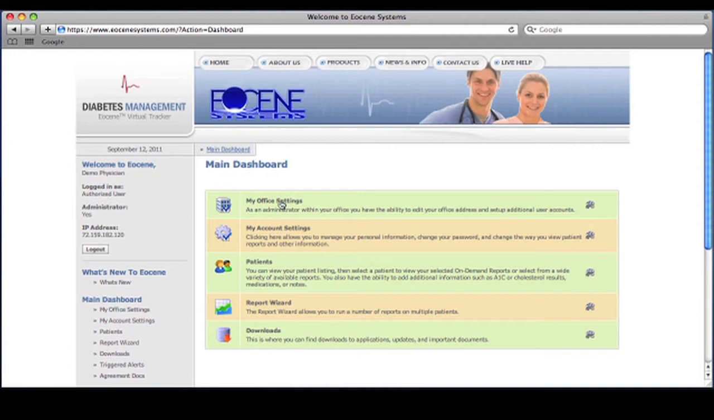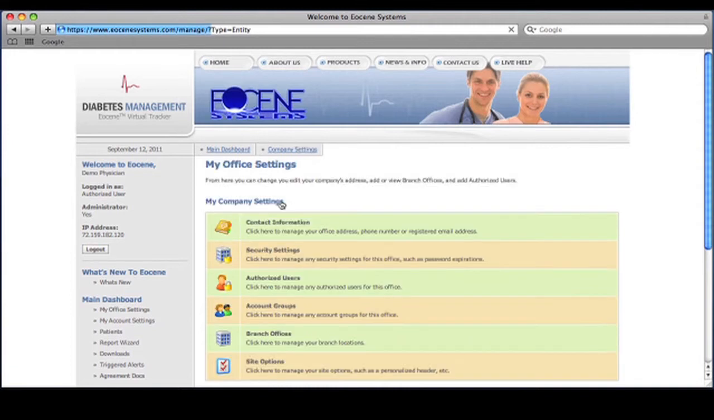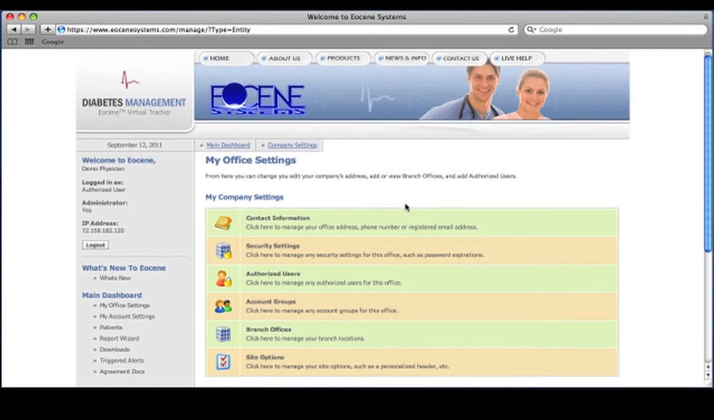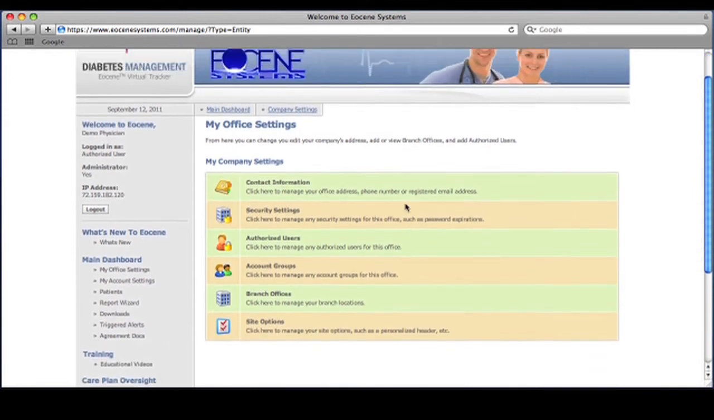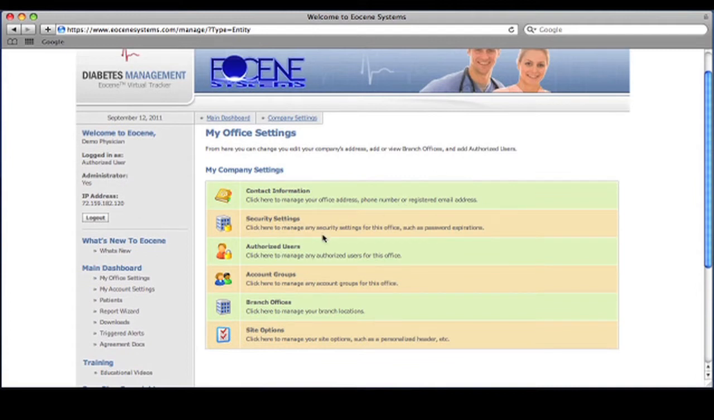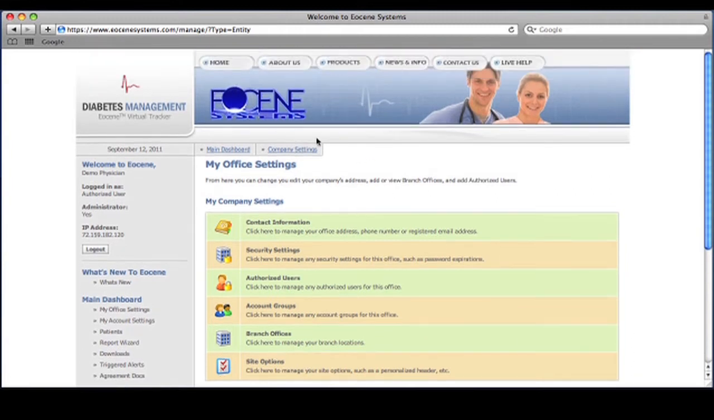So let's first click My Office Settings. As the title suggests, this system will allow you to personalize your passwords, manage multiple authorized users who will be able to make administrative changes to the testing ranges and alerts. You can specify account groups and branch offices, and you can even customize the banner at the top of the page to reflect your practice name and images.